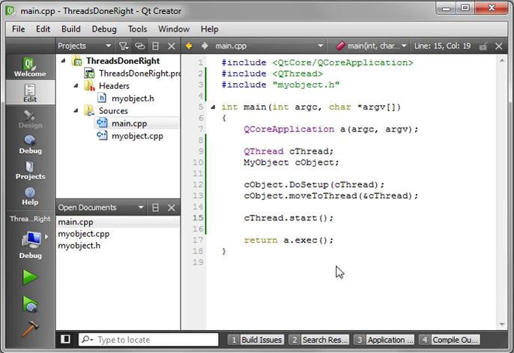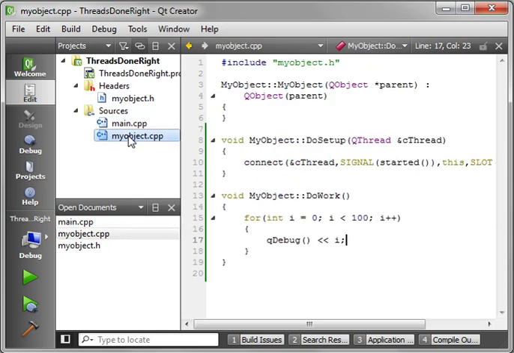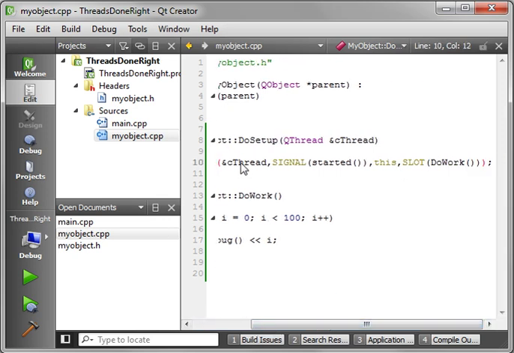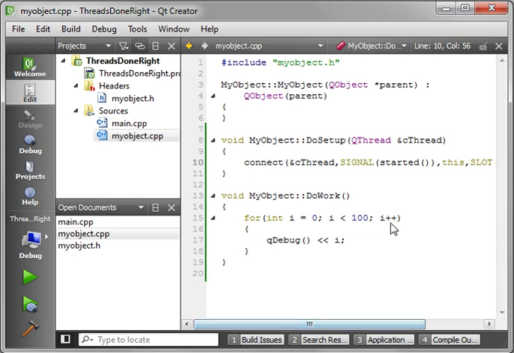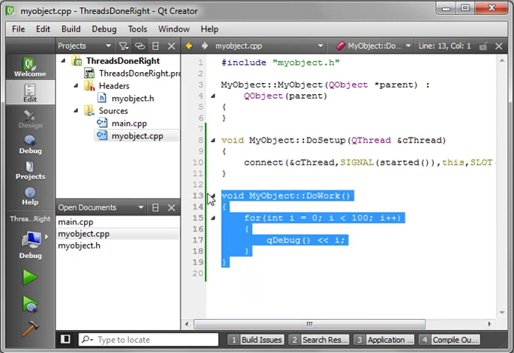So real quickly, before we run this, let's go through this really quick. We are creating a thread. We are creating a MyObject class, which is just a subclass of a QObject. And then we're calling this doSetup, and we're handing it the thread. And when we go into doSetup, really all we're doing is connecting the signals and slots. We're saying, hey, when that thread emits the started signal, connect it to the doWork slot. So when the thread starts, we're going to call doWork.